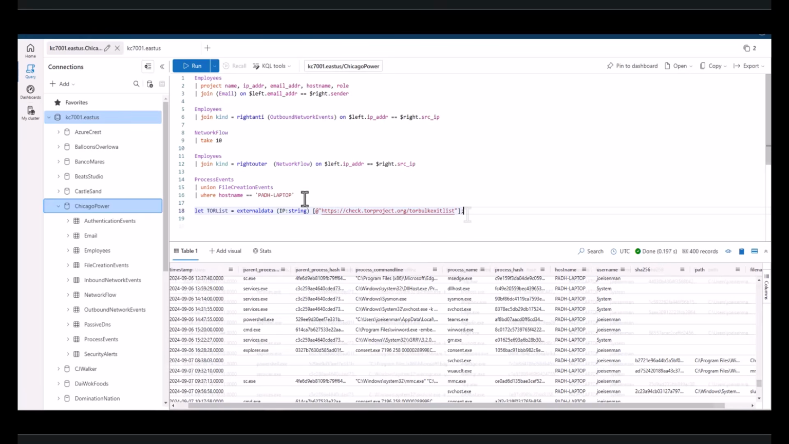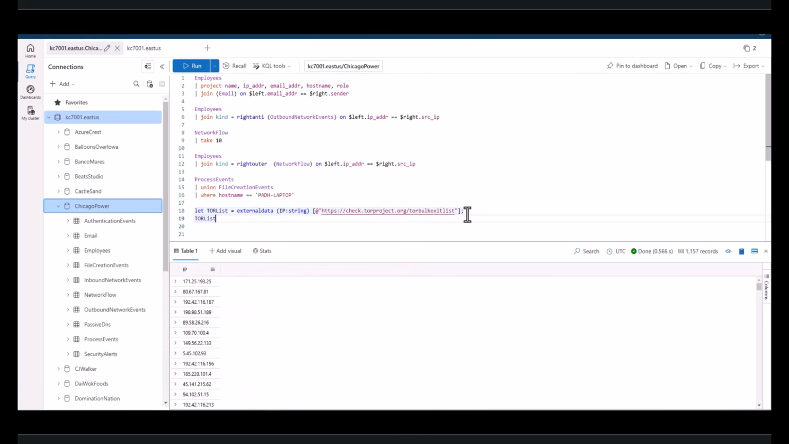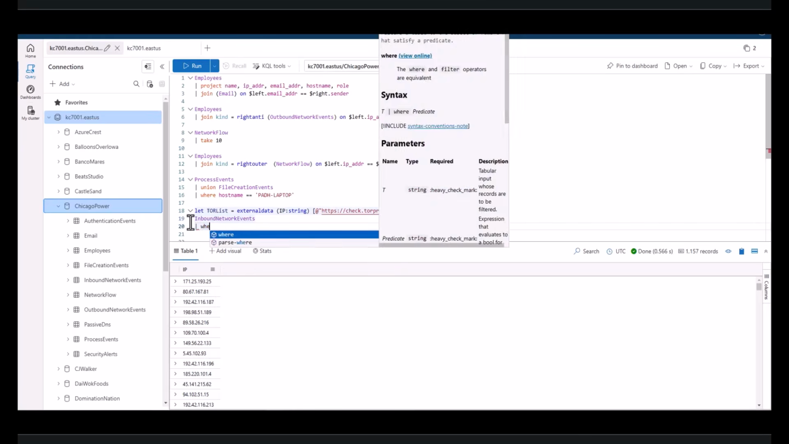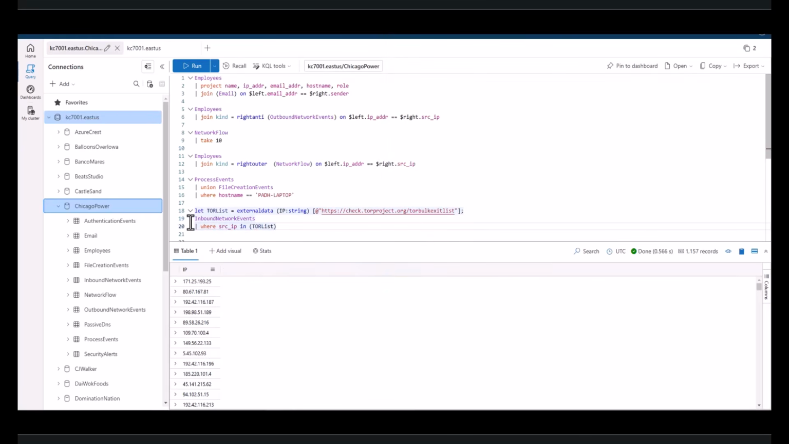Before we go any further, let's call our variable and make sure it pulls the data without errors. We see it worked with over 1,000 IPs. Now let's pull up our inbound network events table and see if any IPs are in our Tor list. We don't see any of the IPs in our list, which is great. But this may be an alert we want to set and be notified of if any positive hits occur.